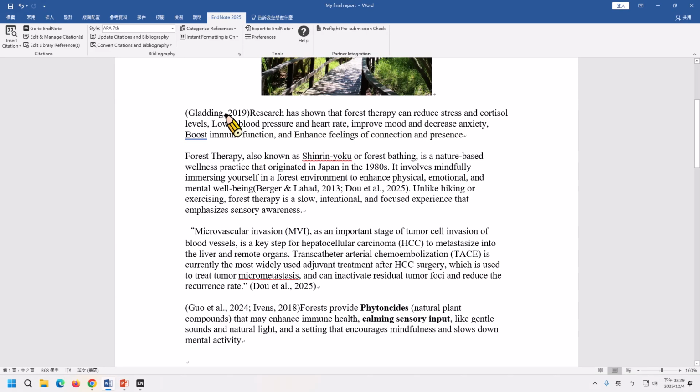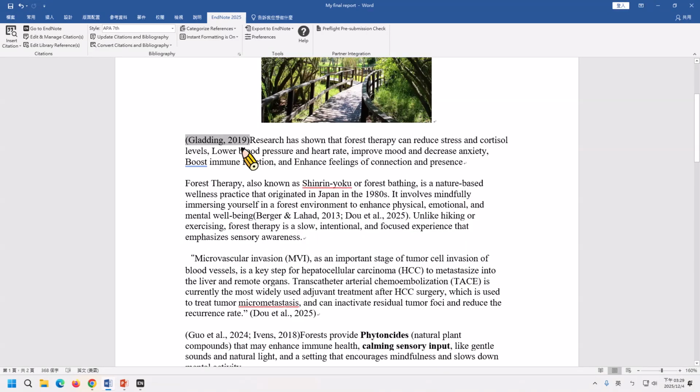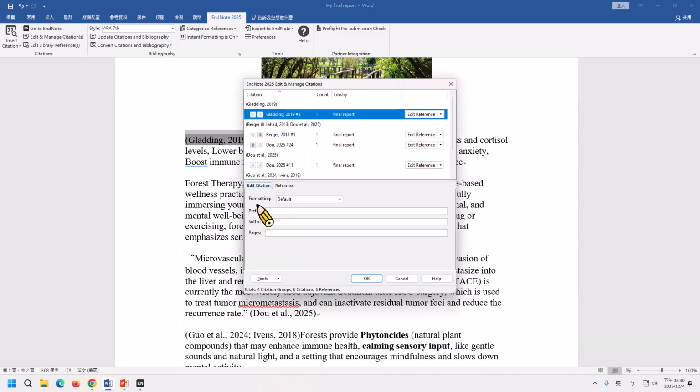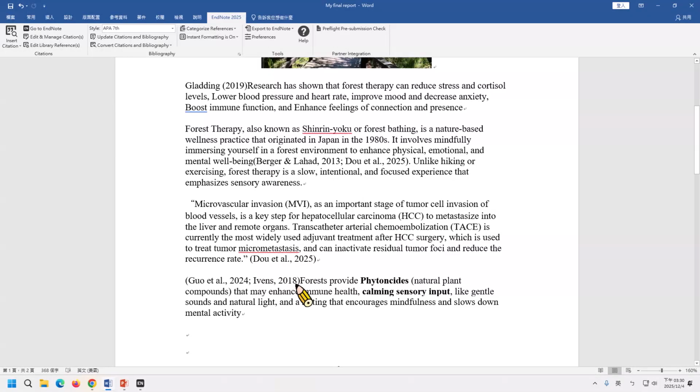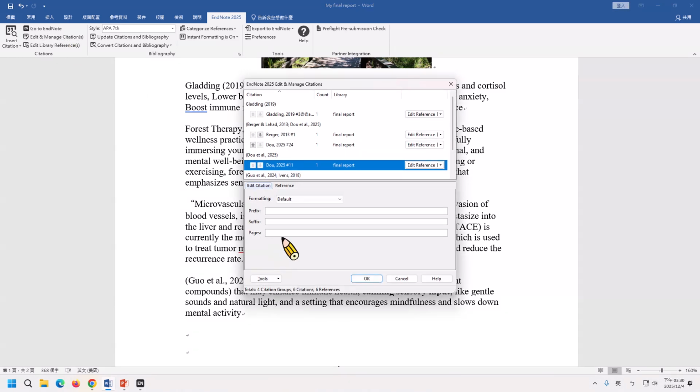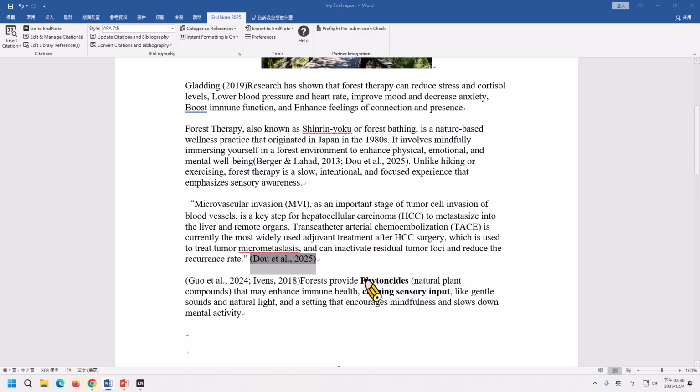If you want to change the formatting of this citation because it's in front of the sentence, then again click Edit and Manage Citation and click the formatting drop-down menu and select author year. See, it has changed the formatting. And if you want to add page number, then again click Edit and Manage Citation. So the page number will show up.